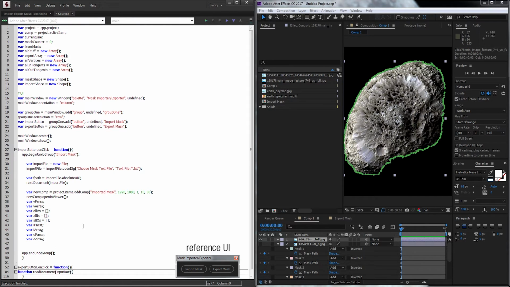We need to go ahead and create a solid where we're going to apply this mask to. You could of course import a layer and apply it to that, but a solid will be easy. So I'll just make a variable called import layer. I'm going to be setting it to our new composition. Inside of its layers, we're going to add a solid. The first argument is the color. We'll go ahead and just make it a pure white. Then we'll name it, we'll call it mask layer. Then we need its width, its height, pixel aspect ratio, and duration.